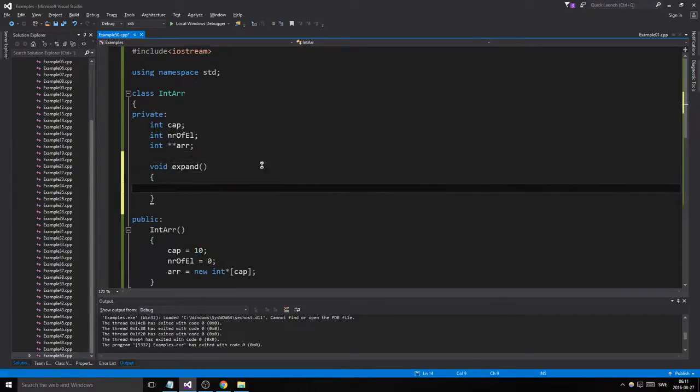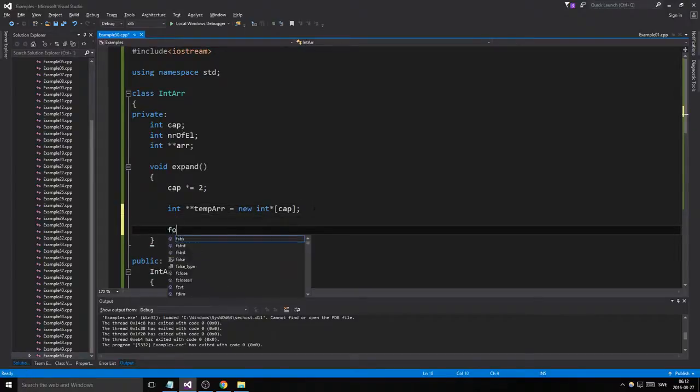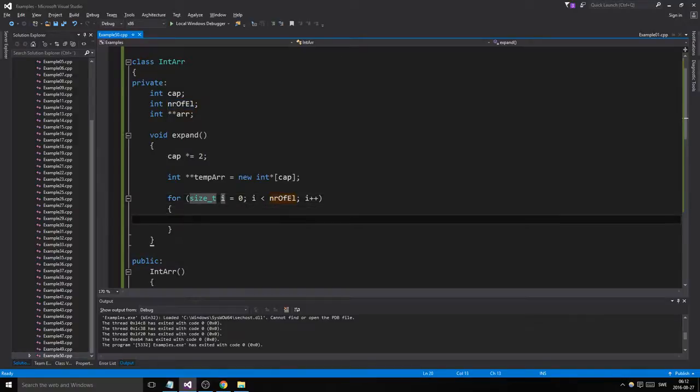Let's just do our expand function. So to expand this array, we're going to have to double cap. We're going to have to make a temporary array. Cap. And the pointer here, of course. See, it takes care of you. It tells you when you do something wrong. Then we have to copy stuff. So we'll use number of elements.